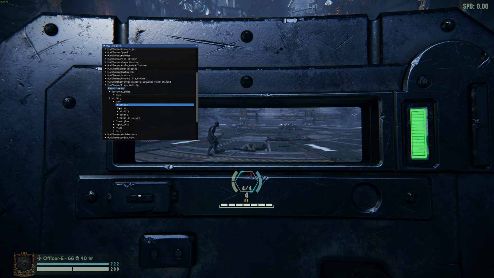So the icon is what we're looking for here, and you see that I have that unchecked. So we can go into ability, icon, and uncheck visible, and there you go. That'll make the icon invisible.